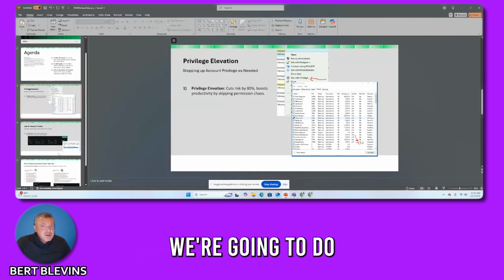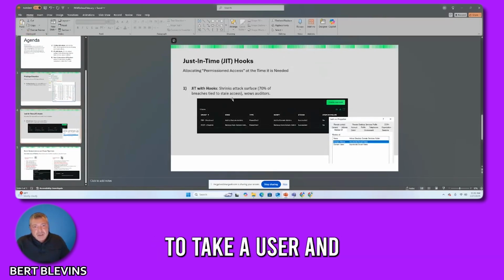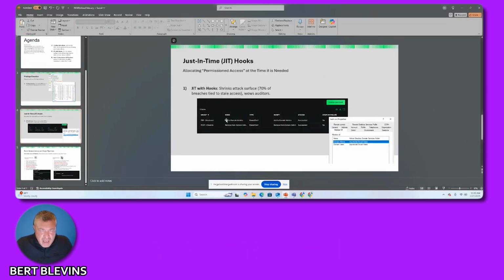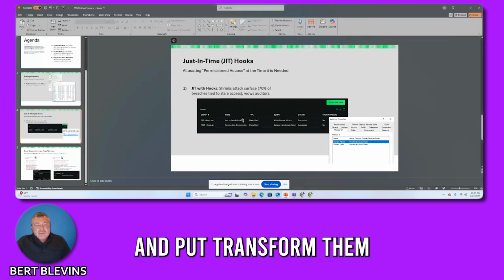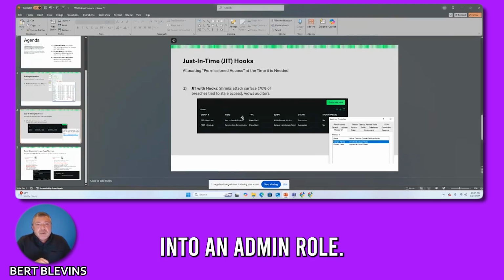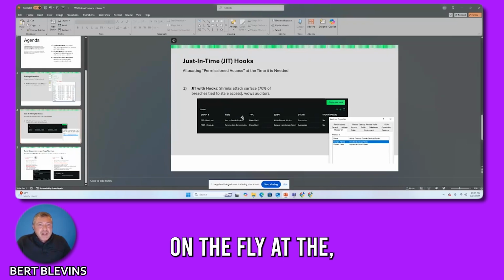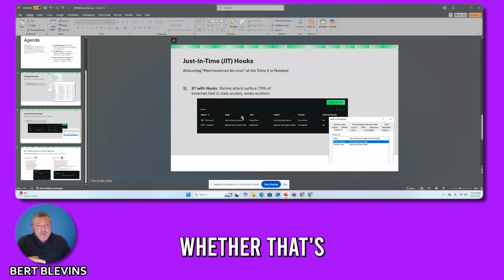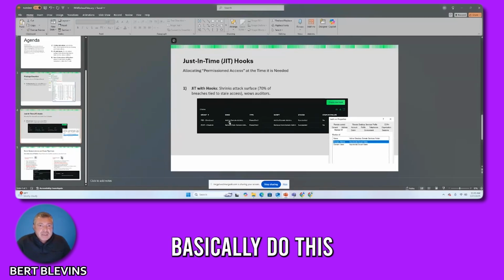And then next thing we're going to do is just-in-time hooks. What this is going to do is take a user from a regular user and transform them essentially magically and put them into an admin role. And this is going to be on the fly at the checkout point of time for the credential. And then at the point of check-in, whether that's automatically or manually checking in, it's going to remove that permission. It's basically going to do what this screen is showing, and I'll demo that as well.